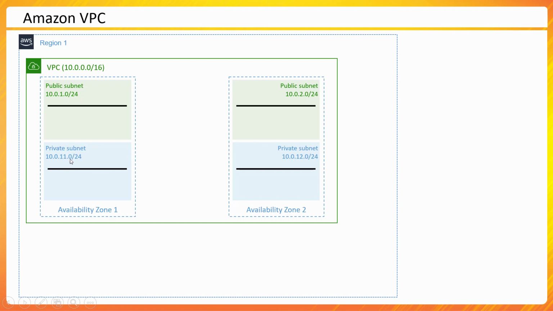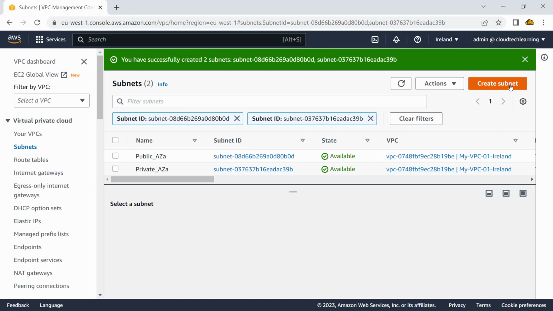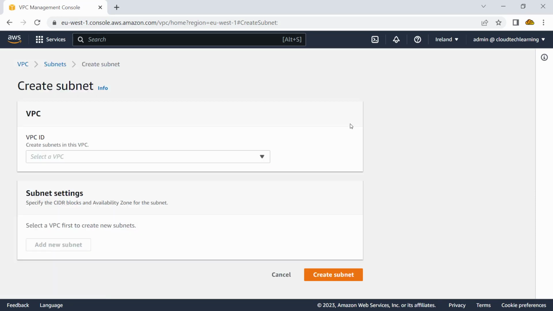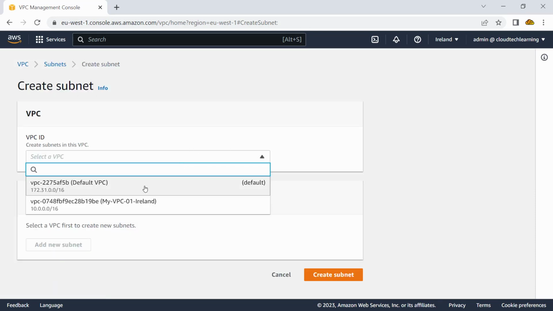The next thing I would do is repeat the same subnet creation but in availability zone 2. Be mindful here that I cannot use the same IP address which has already been used. So I have to change the IP address here, and then I would be able to create a subnet in AZ2. Also, let me go ahead and say create a subnet, and this time I want to create it in the Ireland VPC.